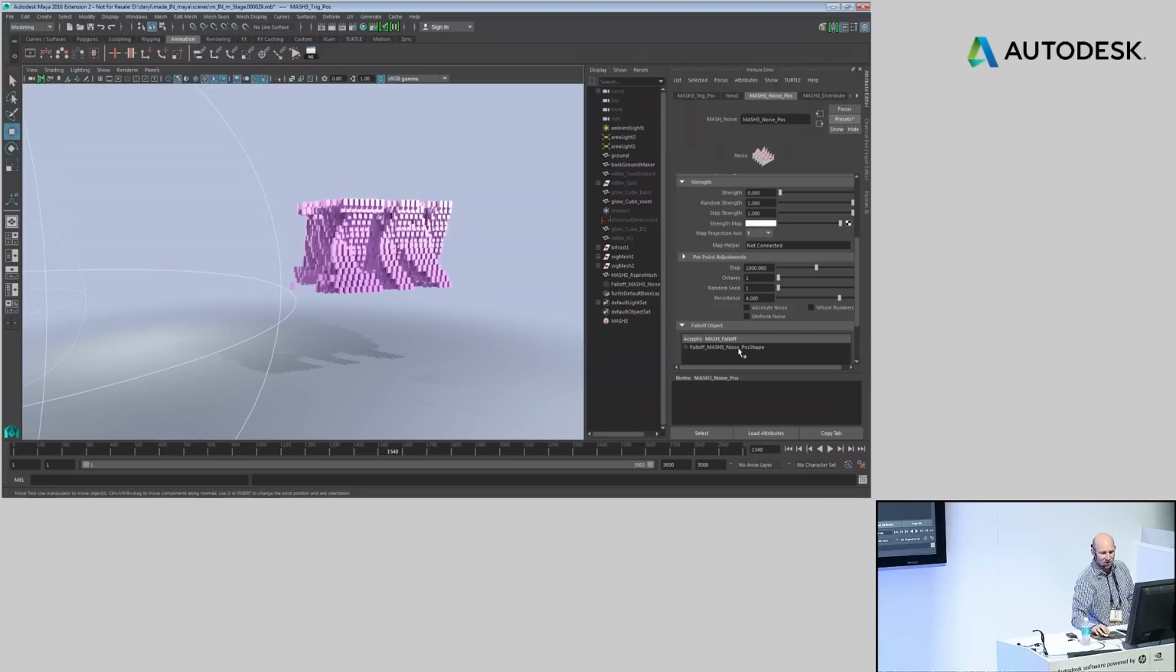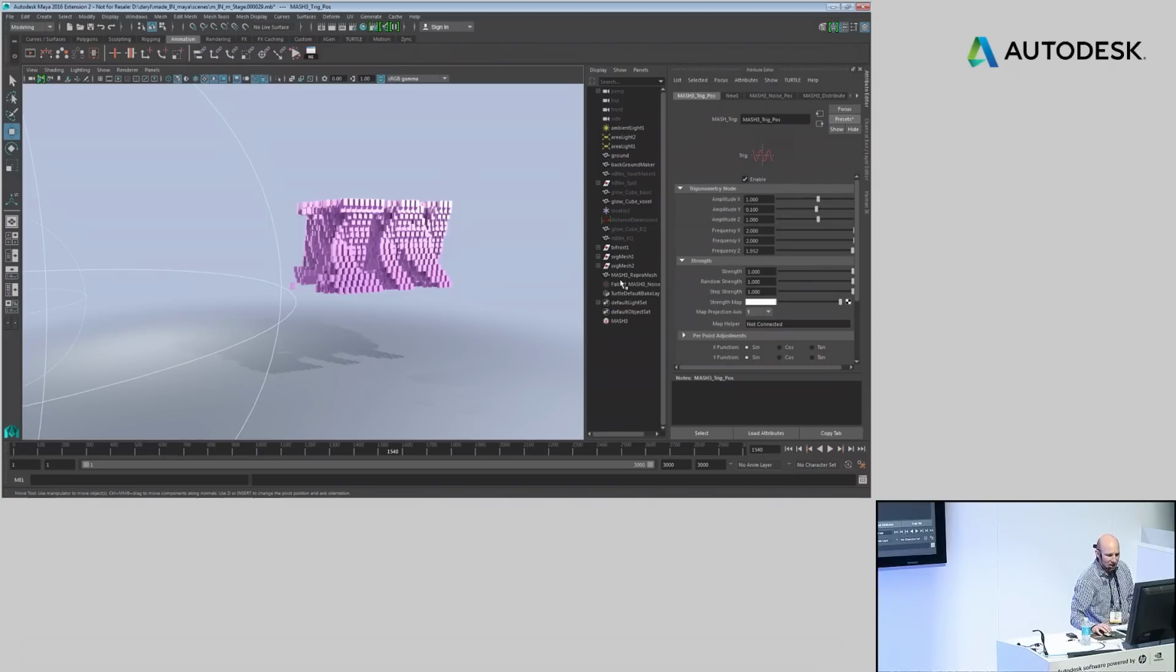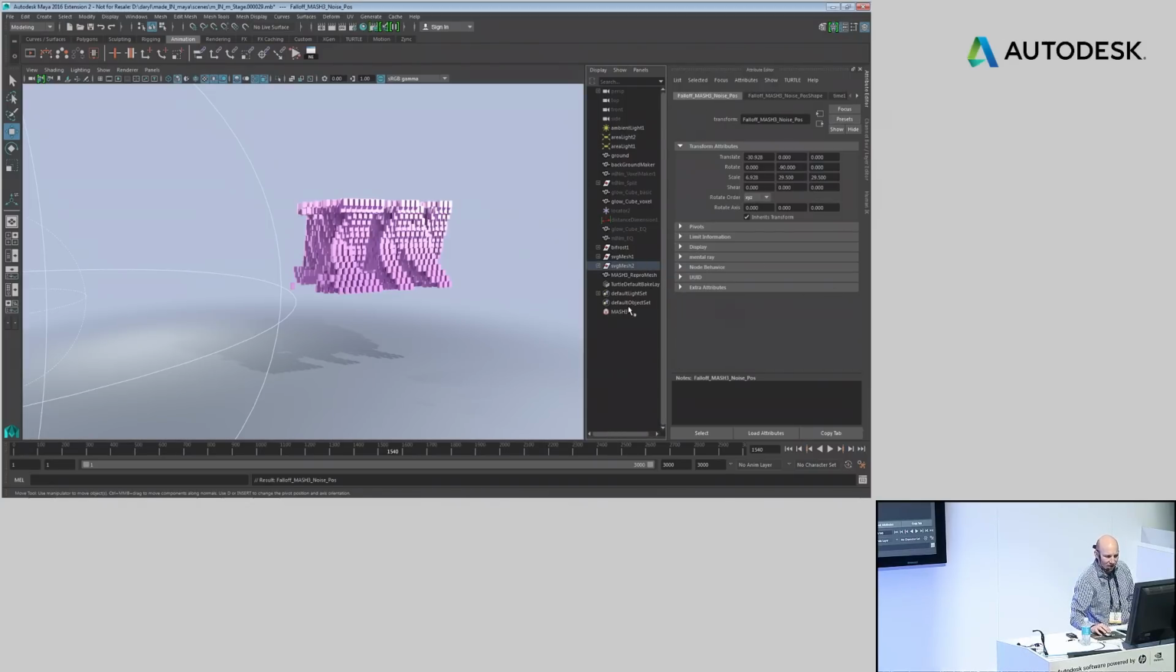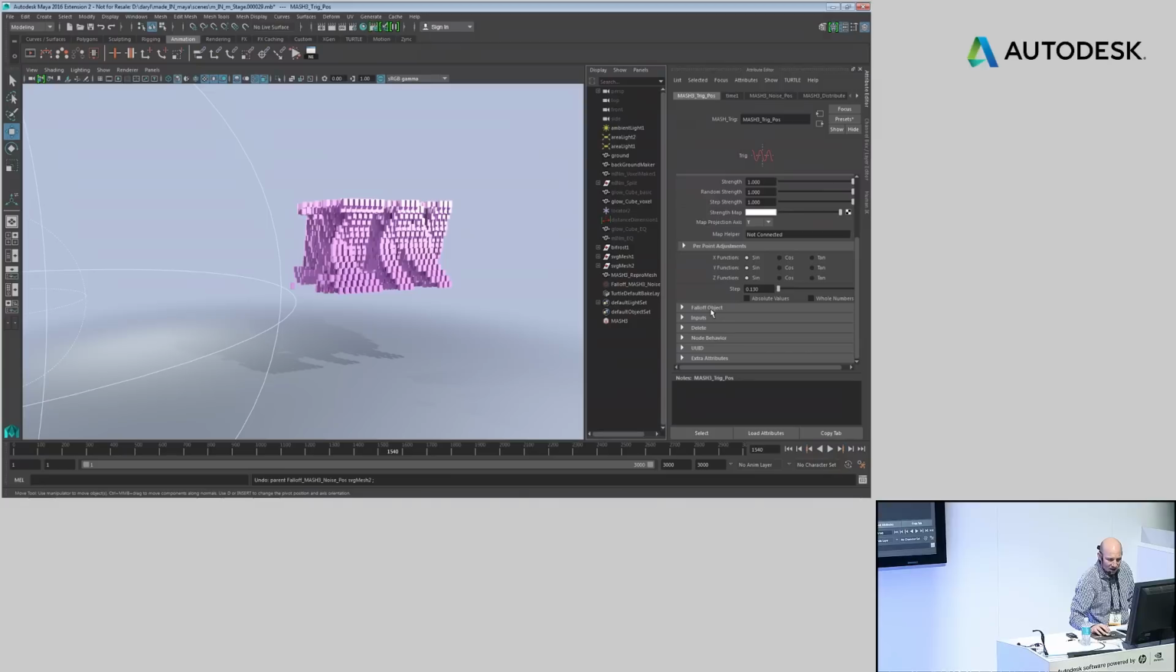So we've got this fall-off object driving the noise. We're also going to use that same fall-off object to affect the trig node. So let's just drag and drop that guy in there.